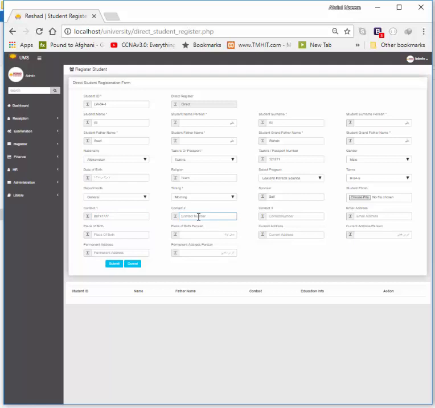There should be a specific number which is being used by the student himself or herself for personal contacts. So you can add more than one contact. If he or she has an email address, then you can type it in, else leave it blank. Place of birth, for example, where he was born, and I can't write Persian text. Current address, for example, Kabul. Okay, permanent address.